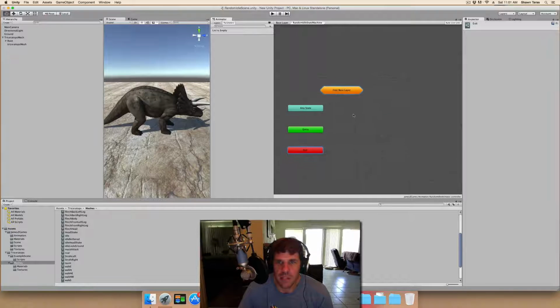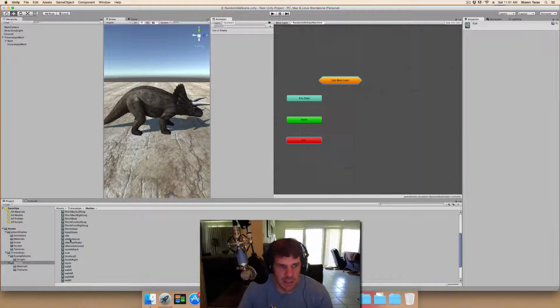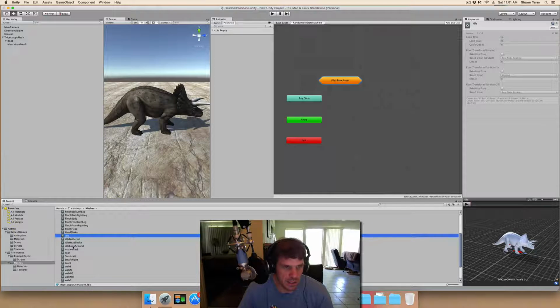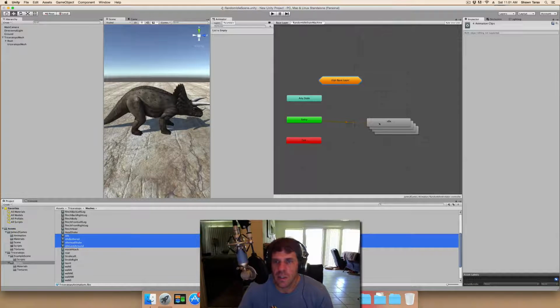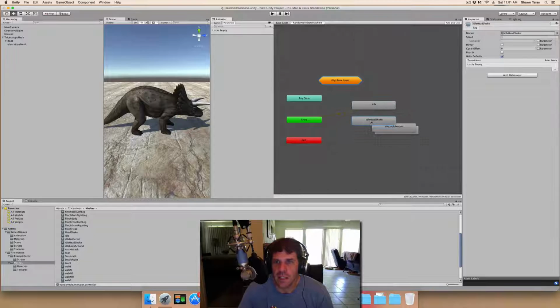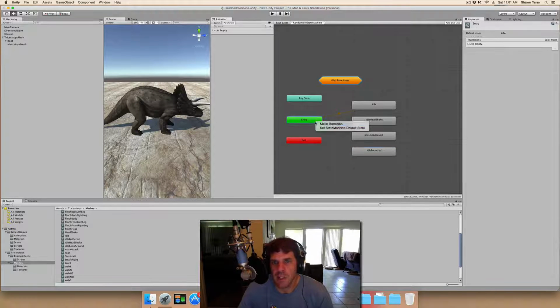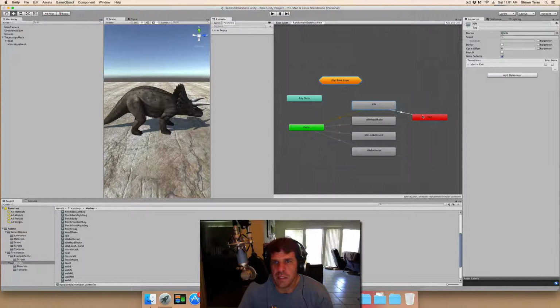I would like to put all of those idle animations in here: idle, idle head shake, idle look around, idle bothered. We're going to make transitions from the entry of this sub-state machine into each one of these states, and then from each one of these to the exit state.